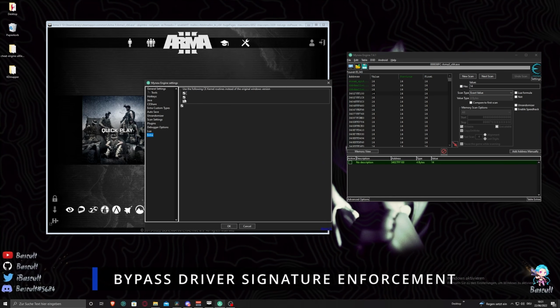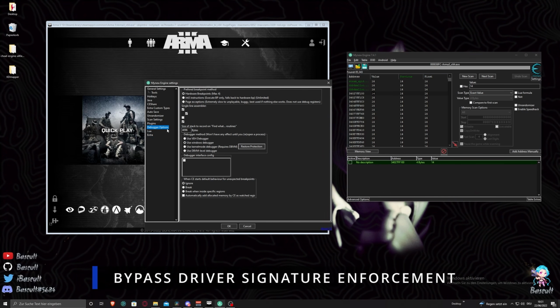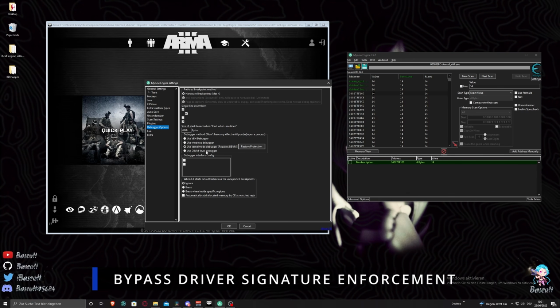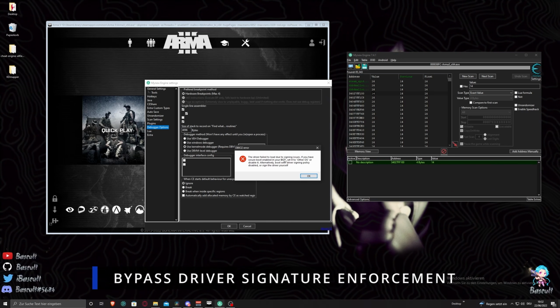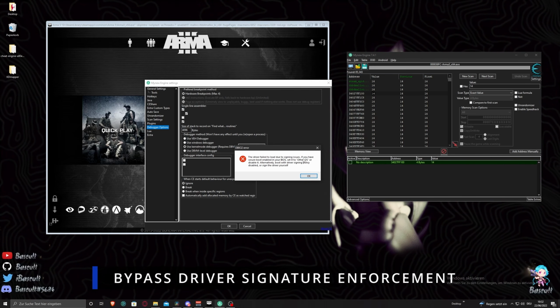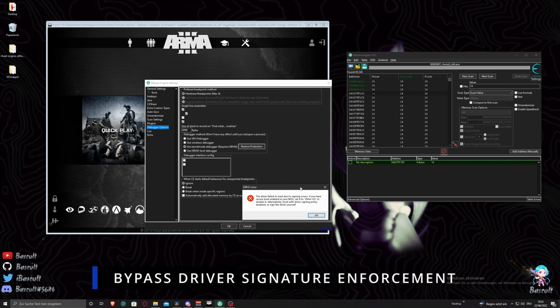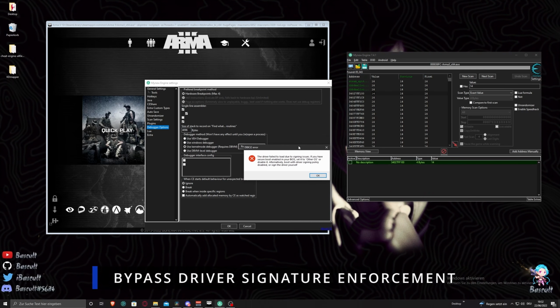I don't know why this is blank right now. Normally you should see some text here. Also make sure to go inside debugger options and change it to kernel mode debugger. If you press yes now, you will get this error message which basically says that the driver failed to load due to signing issues. This basically means that the driver that we just compiled doesn't use any certificate.